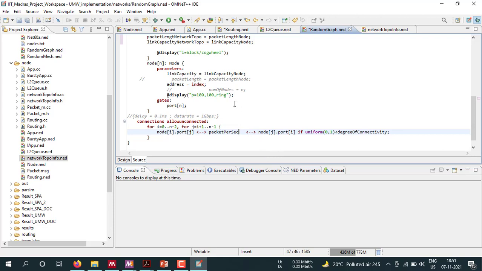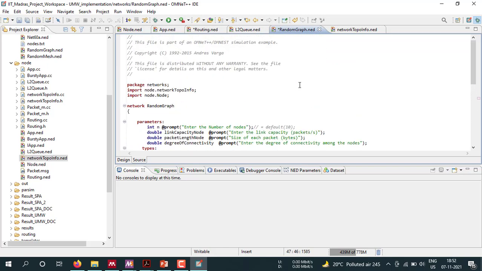You can see that we have defined different types of NAD, like app.NAD, routing.NAD, queue.NAD, network topo info.NAD, random node.NAD, and random graph.NAD. You can see that we have a total of 6 NAD files. We have already defined the properties of all of these NAD files, how the gates are there, and how they are connected. Now let's see what the different parameters are which we have provided, how it is working, how it is going on.